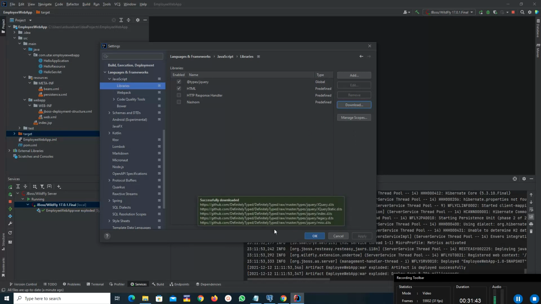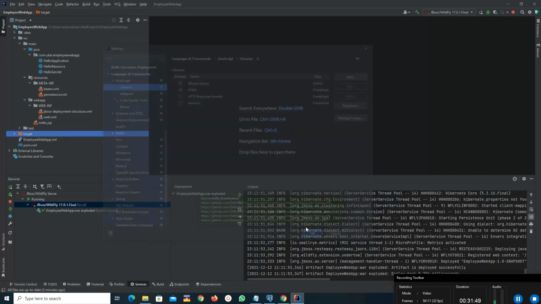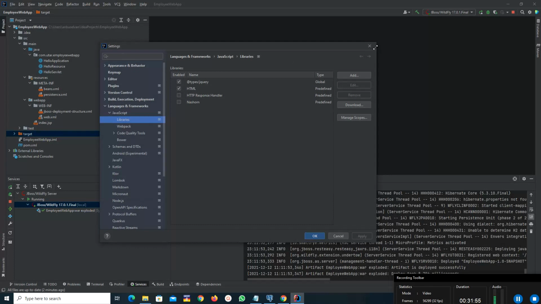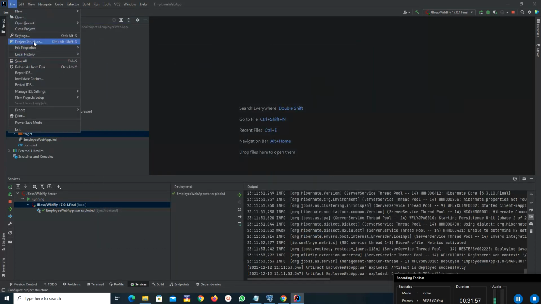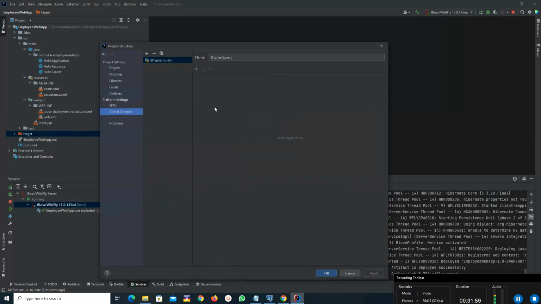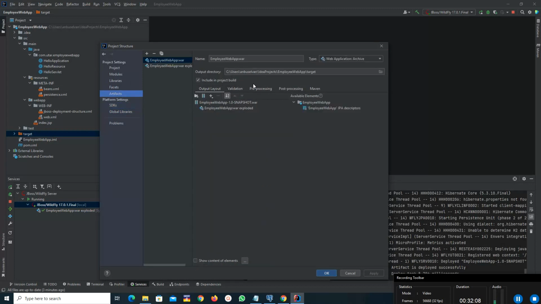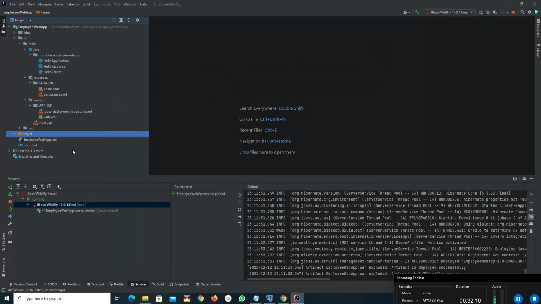Okay, successfully downloaded. That is why you're seeing this. Type global, click OK, finish. And when you go to the project structure, global libraries, it's already there. Just now we downloaded it, and it comes under the global libraries. SDK is a JDK. Alright, so all this is done.